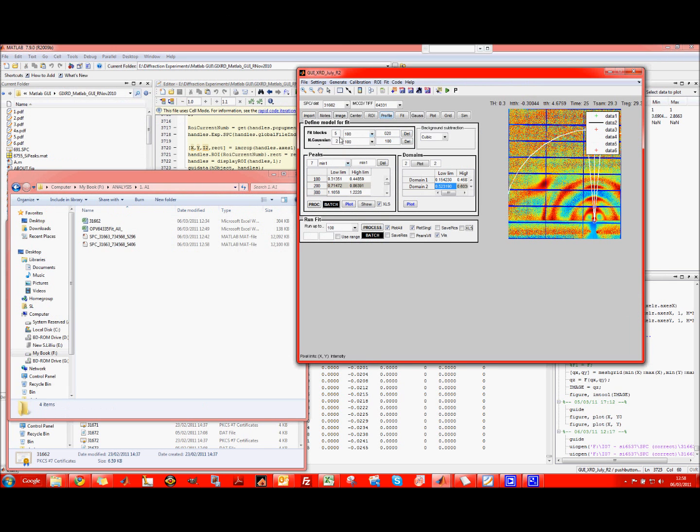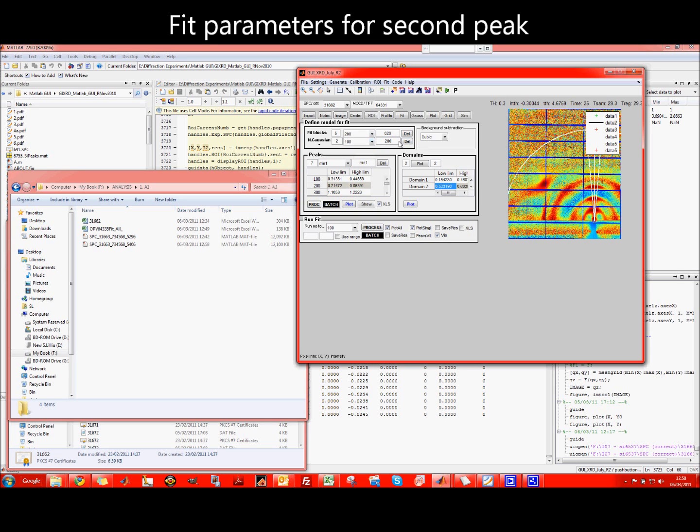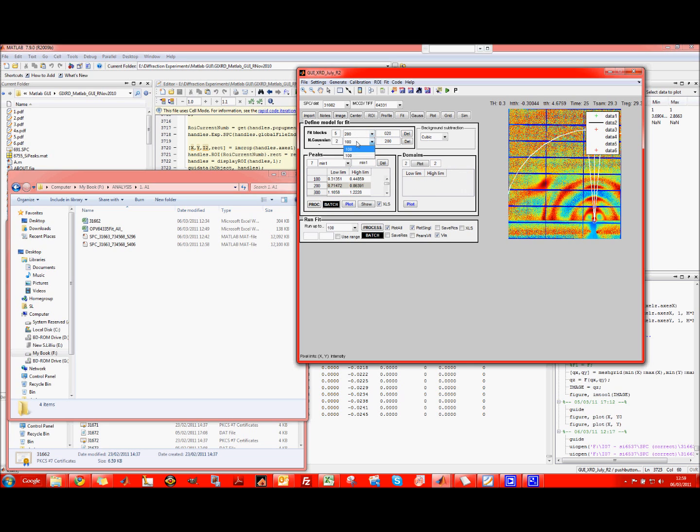So let's do the same for the other peaks. Second peak. Observe one thing, that when we jump from the first peak to the background, this table stays in memory, so you don't need to worry about that. Second peak.